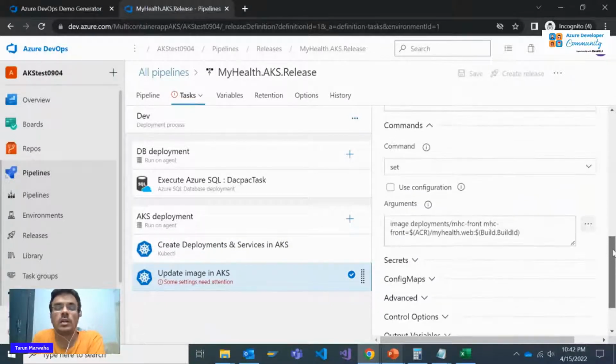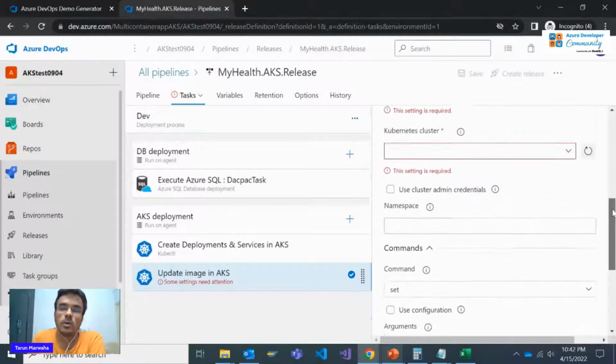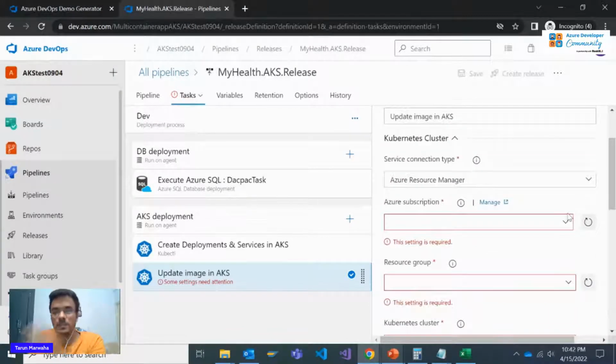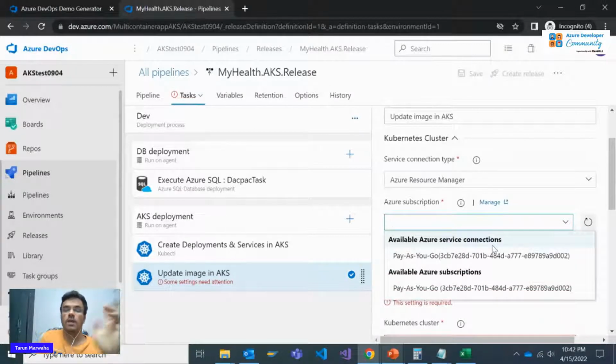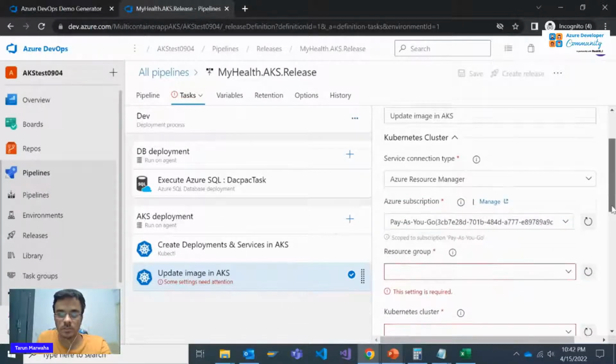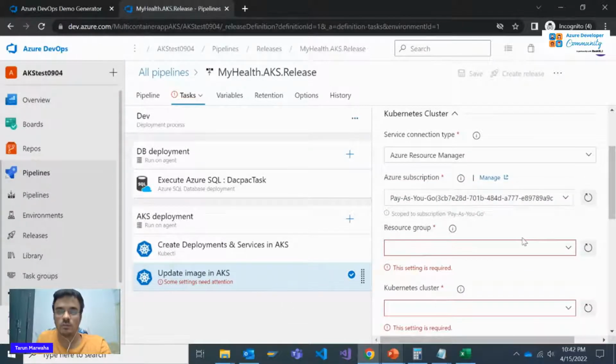The container image which we have deployed should also be deployed to Kubernetes, right? So if any update happens in the CI pipeline, it should update the image automatically. It will push via the container registry to the AKS. So this is the mandatory task, a stage which we have to add in the AKS deployment.